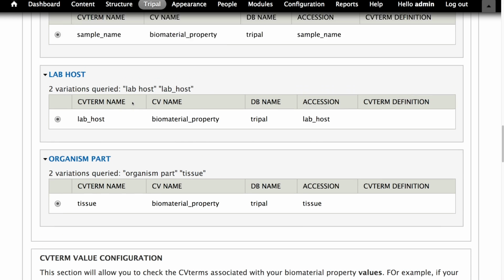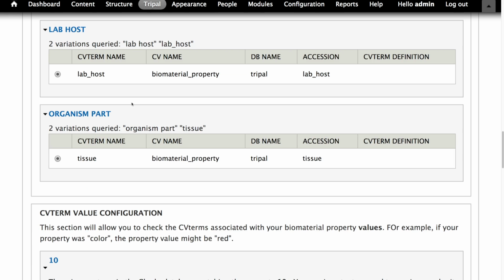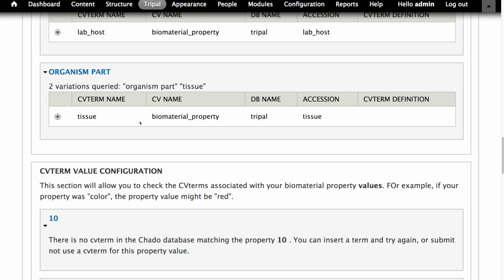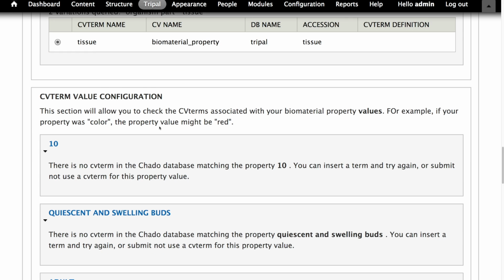So those are the properties, right? The tissue type. And then you can see here I have organism part, and it's also going to get loaded as tissue, which is what we want. We don't want multiple terms using the same thing.